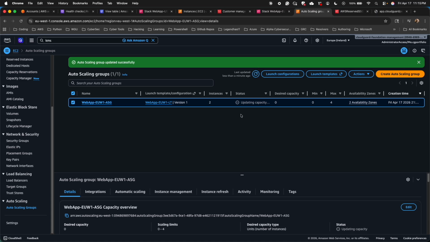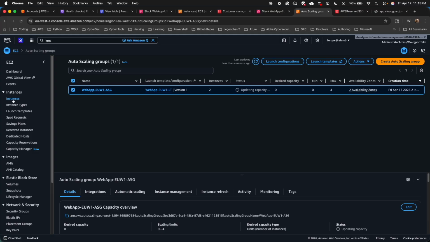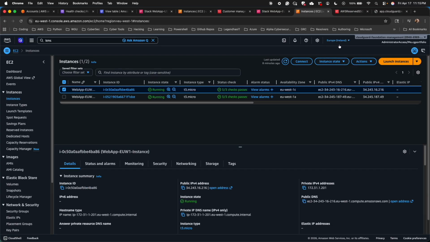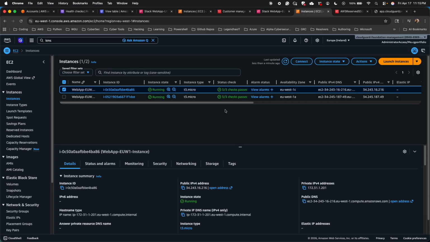So right now it's trying to update the capacity. If we go to EC2 instance in the EU West 1 and refresh, you will see that it's gonna start terminating the instance in a few minutes. Our Route 53 health checks are gonna go unhealthy and then it's gonna route us to US East 1. So let's give that a few minutes to propagate.